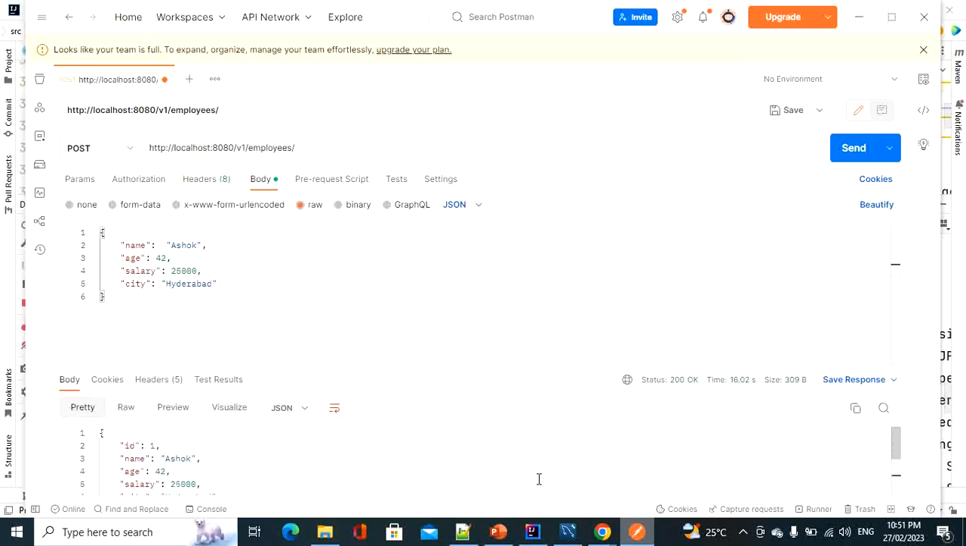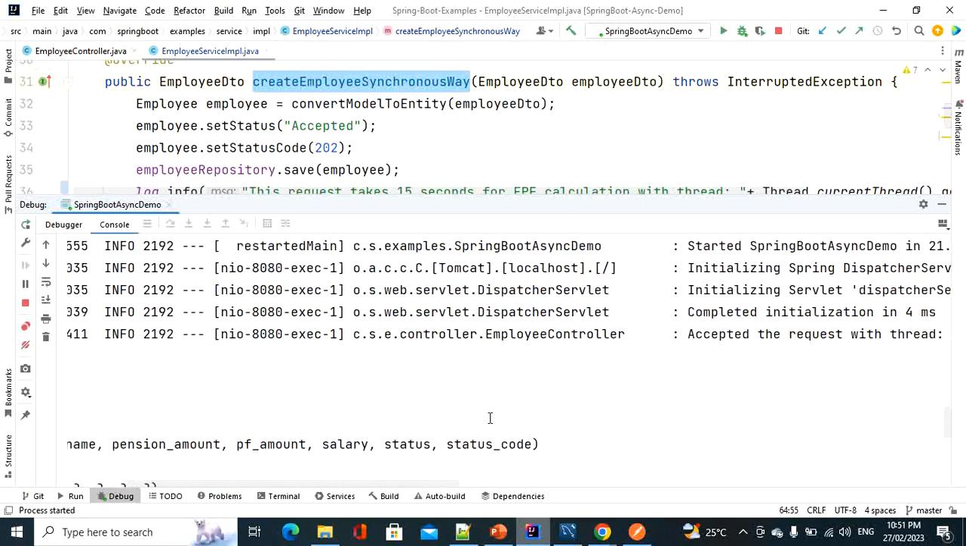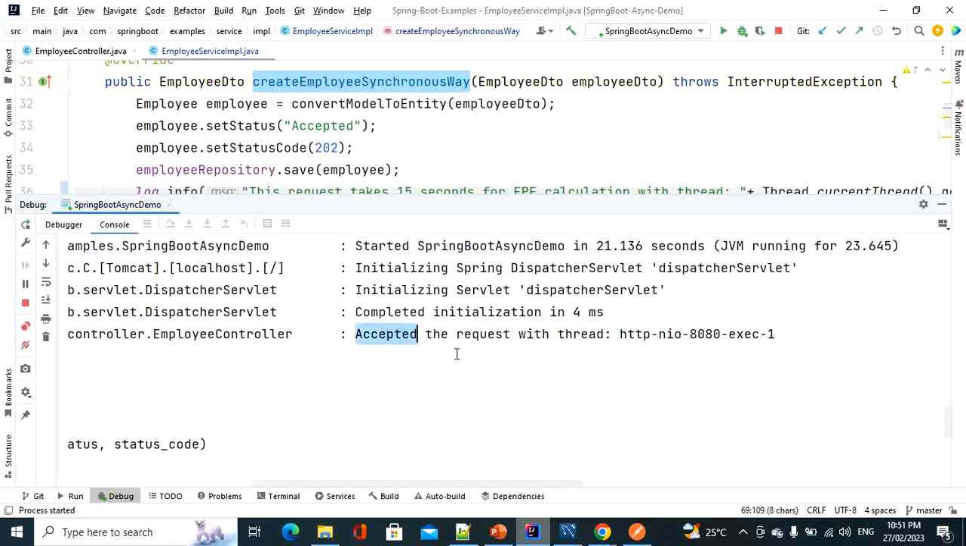Let's verify the logger statements also for a better understanding. Here, if you see, accepted the request with a thread. What is the thread name here? http-nio-8080-exec-1, that means execution 1 or something like that. So this is where I added this log statement.